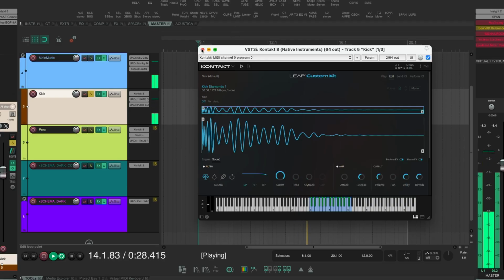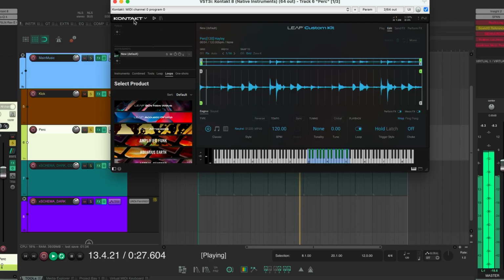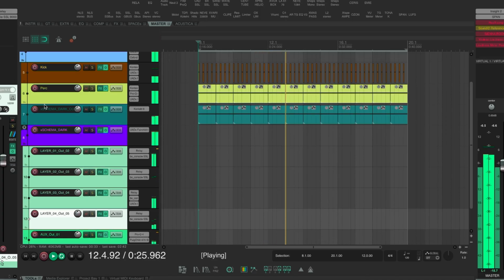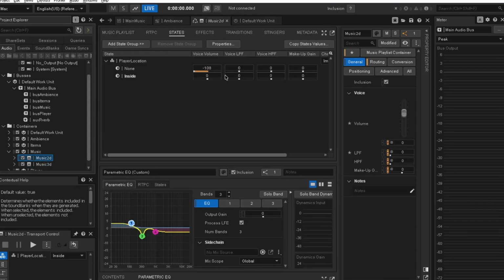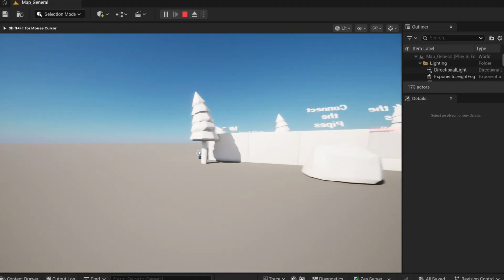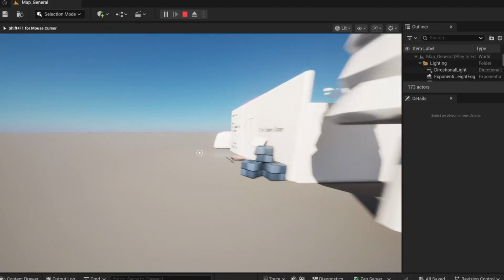Next, I created a simple track as a background, and here I wanted it to play almost like it's coming from inside the room while the player is outside. So I used the same state parameter to apply low pass and volume drop. But when the player goes inside, we can hear the music track as it plays inside the room.